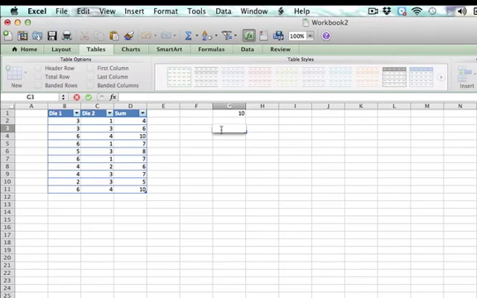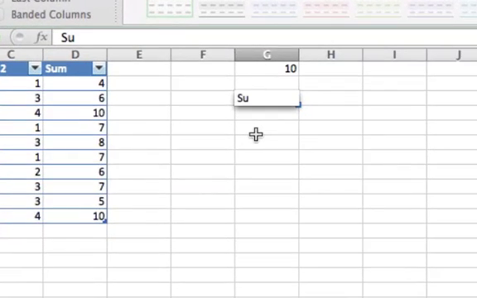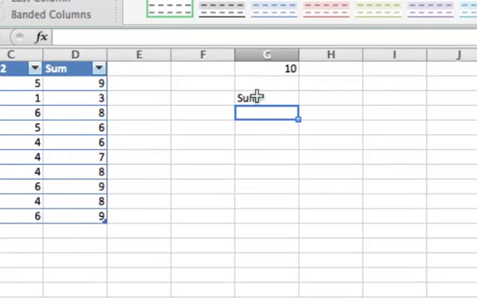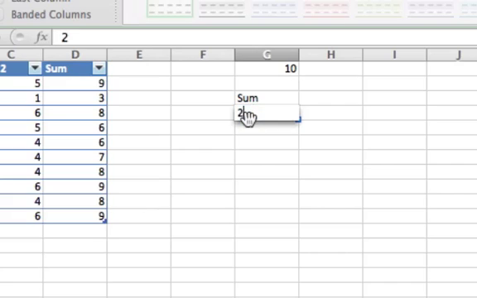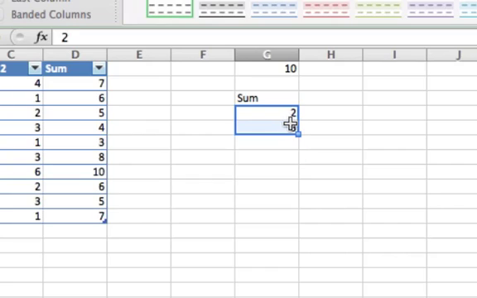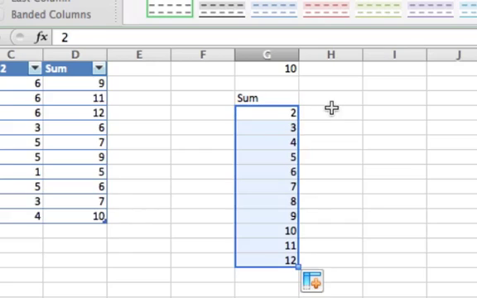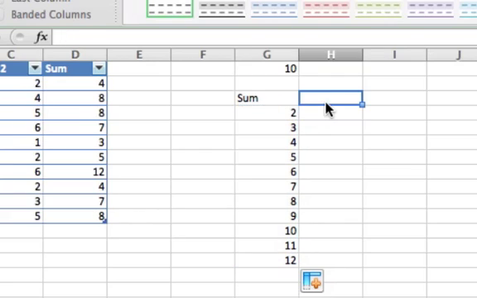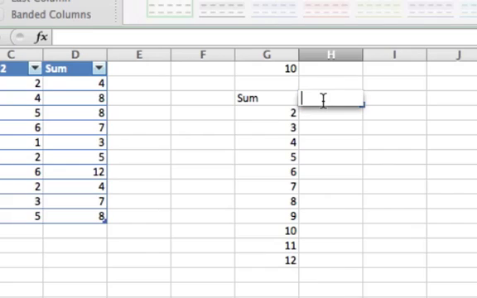So now what I want to do is see how many of each sum there is. So I'm going to just type sum, and it's going to be 2, 3, and then, instead of typing out all the way up to 12, I'm going to take the corner of this grid and drag down till I get to 12. And now I want to look at how many times each value comes up. So I'm going to put in a heading for frequency.